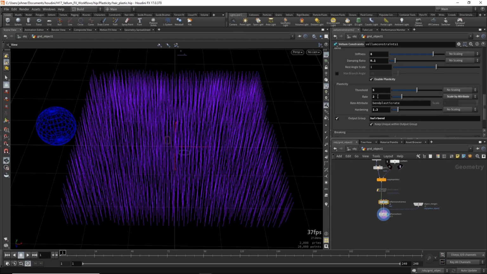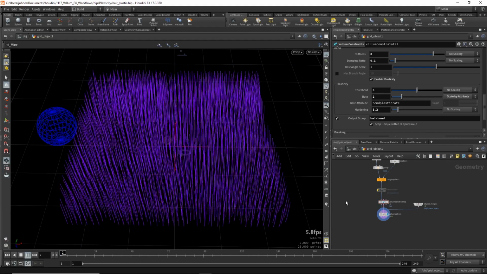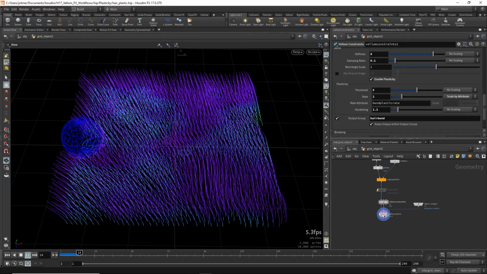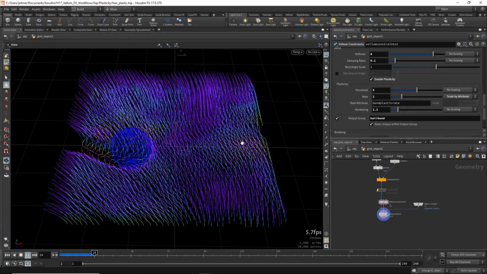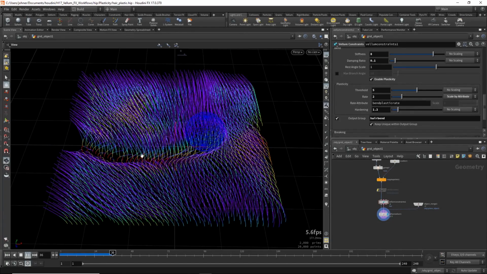Plastic rate, which is 2. And then we're actually not creating this attribute yet, so this won't have an effect yet. And then we've got a little bit of plastic hardening. So if we hit play here, we've got a bit of wind going in the Vellum Solver, and we've got this collision object moving forward, so moving through the hair.